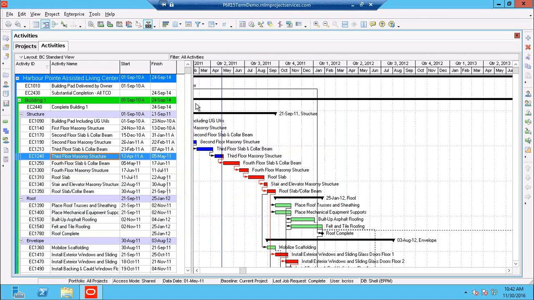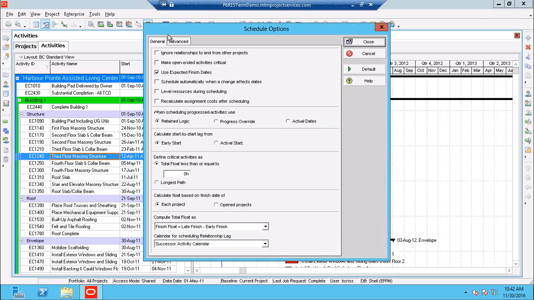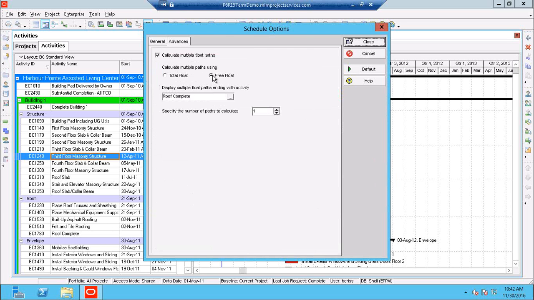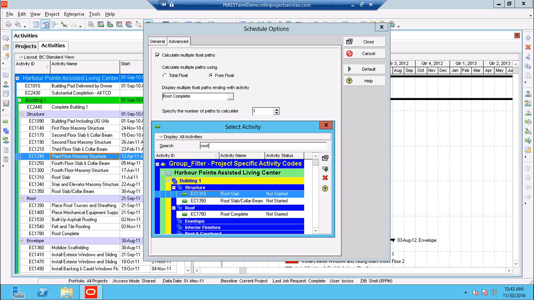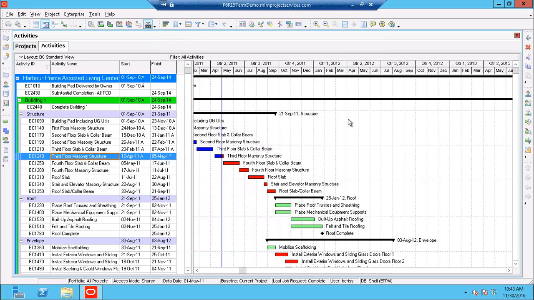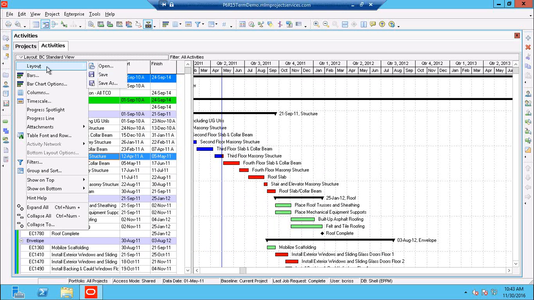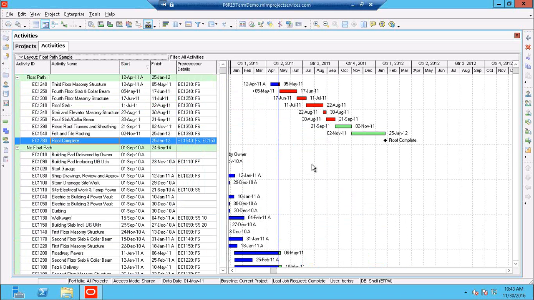So what I wanted to do is isolate a single path for a group of activities. I'm going to select the F9 key, choose my options, come here to advanced, and check the free float. I'm then going to select an activity, and within here I can type ahead so that I can filter down the list, and find my roof complete. I only want to see one float path in this particular instance. So then I'll schedule, and now I've done that. What I want to do along with this is create a layout that looks at my float path. Here it's going to look at the float path for the roof complete and everything else. These are the same activities that we had by clicking go to, go to, go to, and drive it.